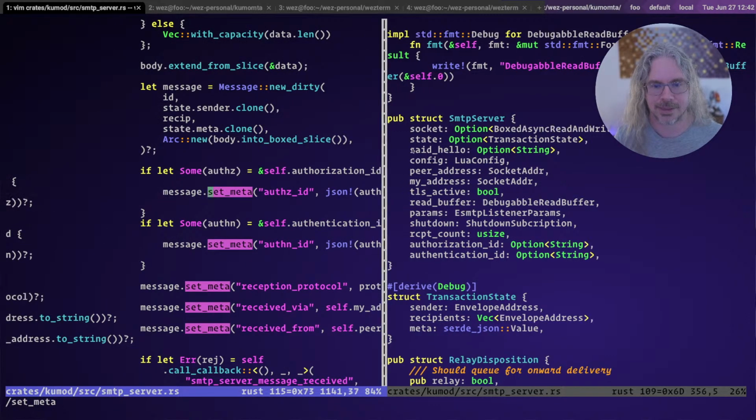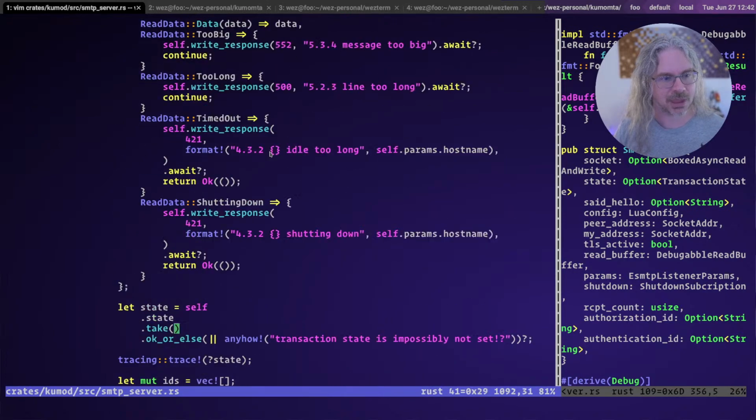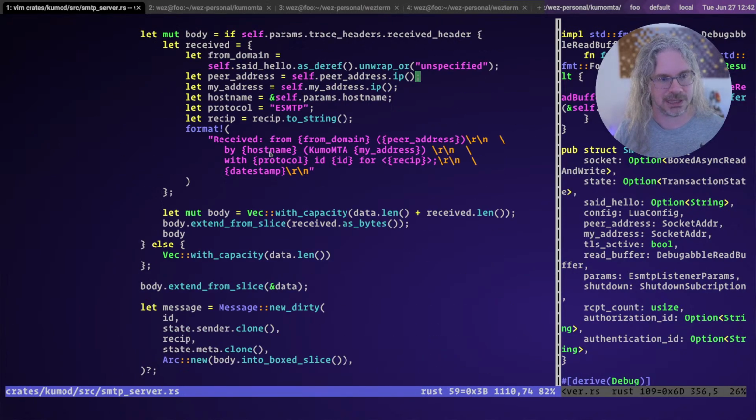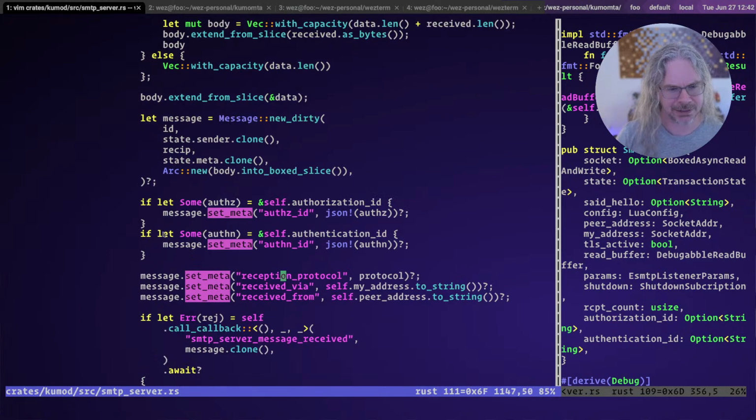So let me make this a bit larger so we can see what's going on. You can see this bit of code actually happens right after we've accepted the data portion of the email, and we're assembling the actual final message before we stick it in our internal queues. It's creating a message object and populating some message metadata. That's copying those authorization authentication IDs that were in that main state that we looked at a moment ago, and also setting some other handy things, like the reception protocol and the address information.